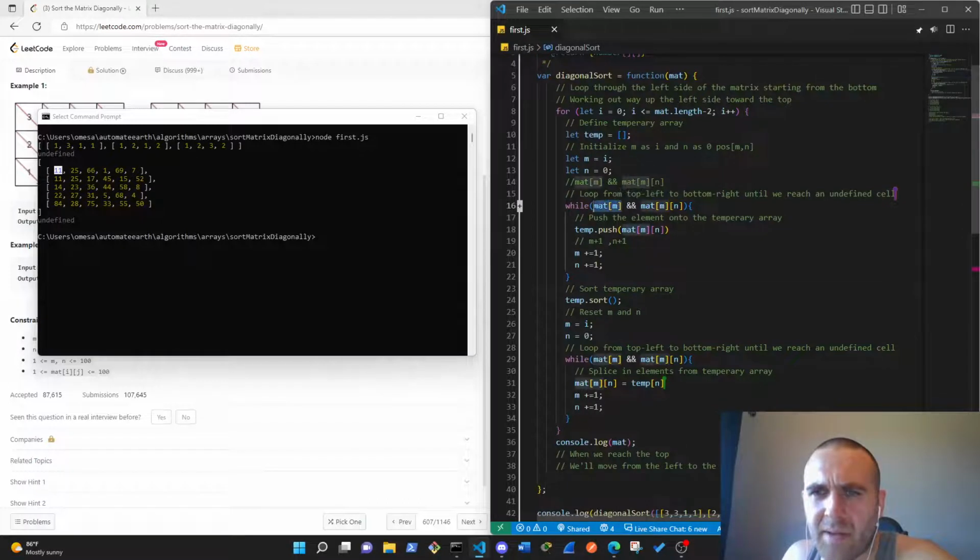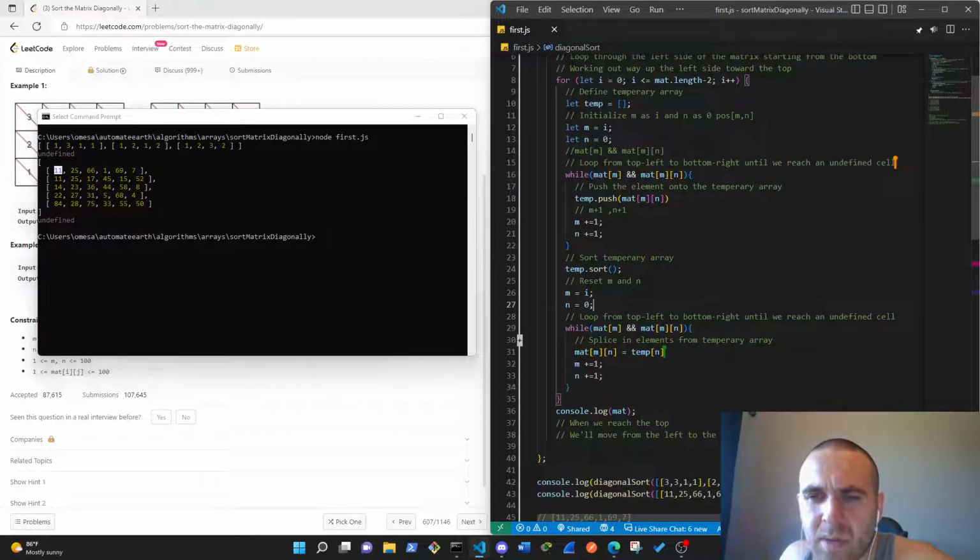So we're starting with m equals i, right? So m equals 0, n equals 0, temp push mat m n. So that should be the 11. Should pick up the first number. Then increasing it by 1, sorting it. We're resetting m and n to 0 and 0. While mat m, yes, so that looks good.